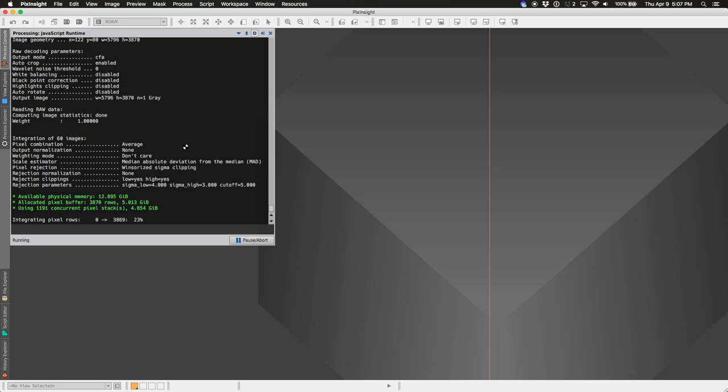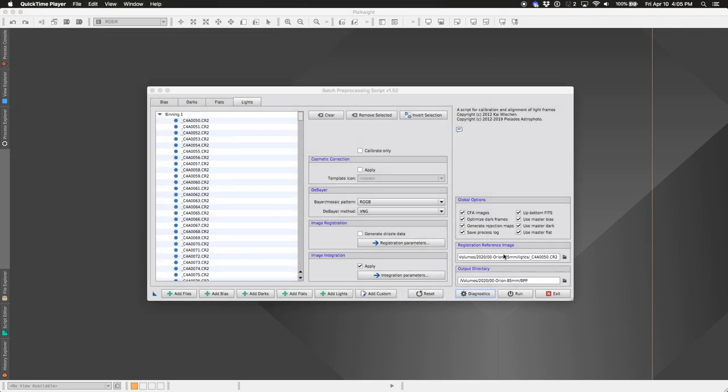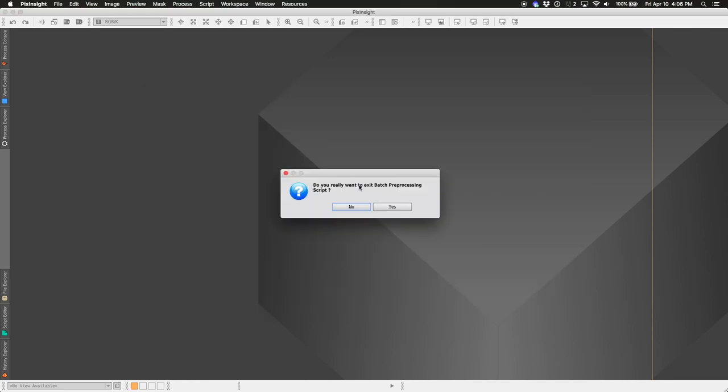But some people may find all this information a little bit overwhelming. Don't feel that. You don't really have to pay attention to it if you don't want to. We can just let it do its thing now. All right, that took a couple hours. It's now done. And we can just click exit down here in the lower right. And it says, are you sure you want to exit?